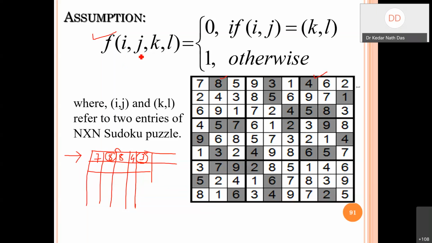Ij is one cell, Kl is another cell. I am going to compare one cell to another cell, and the function contribution is either 0 or 1. 7 is now compared with 8. So Ij is now compared with Kl. If they are equal, then the function value is going to be 0. The contribution of the function is 0. Now this Kl changed. This Ij is going to compare with this 8. If they are equal, then the function value is 0. If not, it is 1. Similarly, this 7 will compare to this 4, and so on.